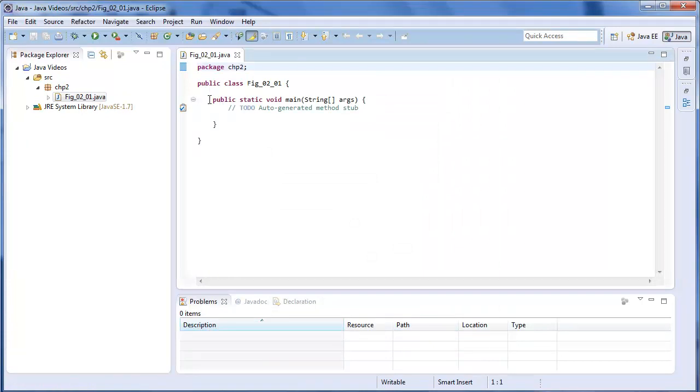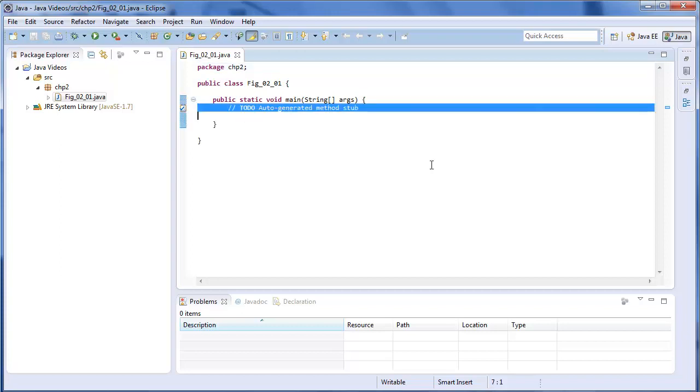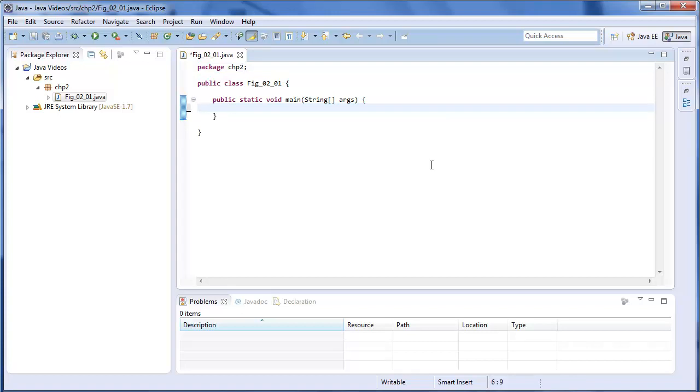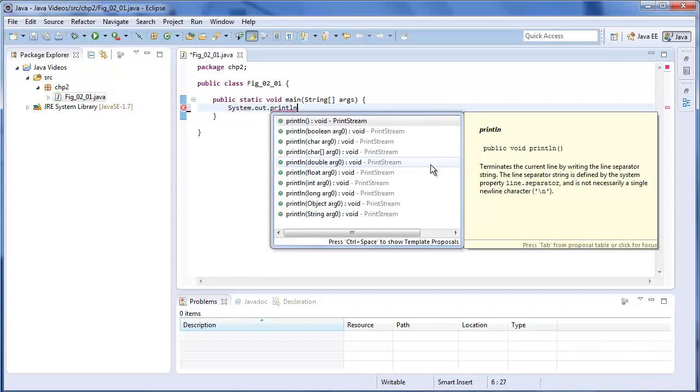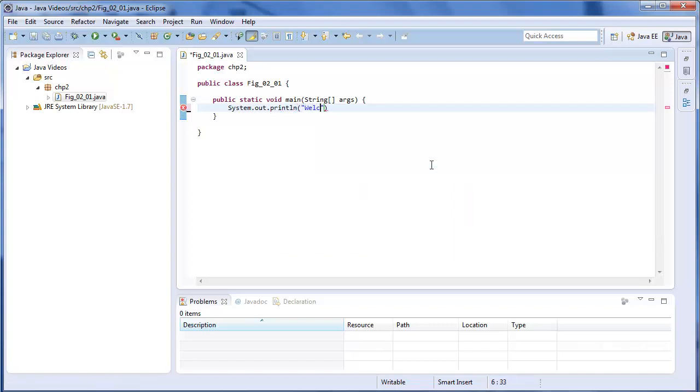And when you type in your main function, you need to have it exactly like this. Otherwise, you risk getting an error. So we can just highlight this line and delete it. Hit Tab. And all we want to do is System.out.println. That's ln, not 1n. And welcome to Java programming.